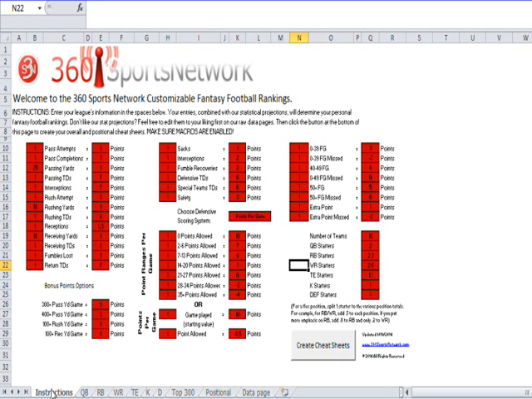Let us know how we can make these customizable cheat sheets even easier for you, because in the end, using just this will guarantee at least a 2-position upgrade from anything you've done before, just because you now are using cheat sheets that are made specifically for you, specifically for your league. And that can make a difference between a win and a loss.